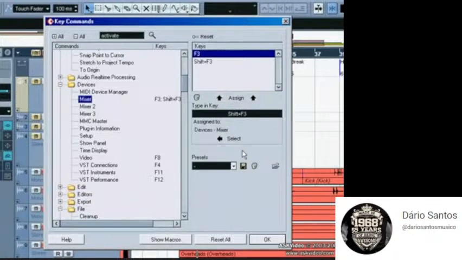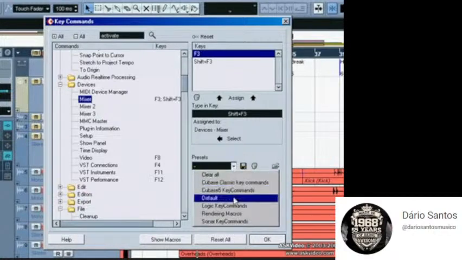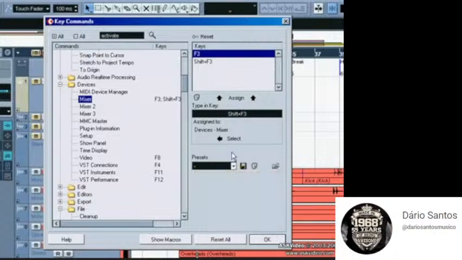This is great when you're working between programs or if multiple people are using the same computer. Now in reality, if different people are using the same program on the same computer, you might disagree on the key commands in use. You can store presets and recall them. This is great for transferring key commands between computers. With this button, you can import older Cubase version key commands.